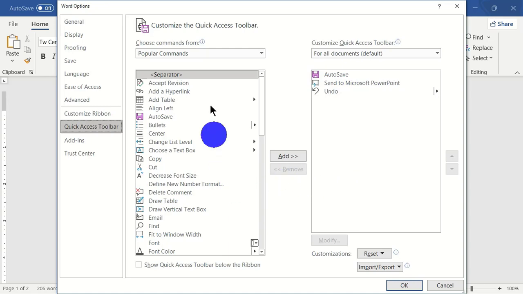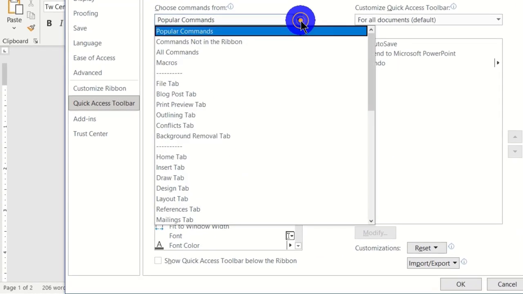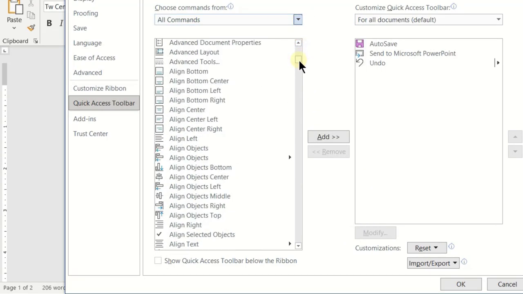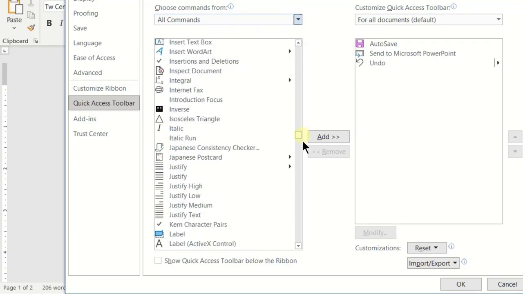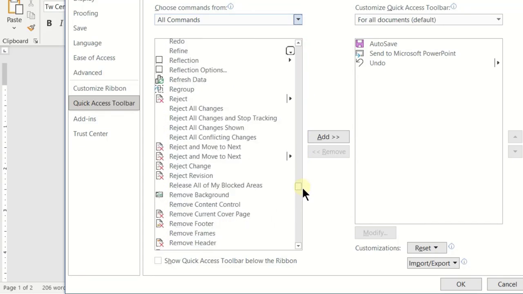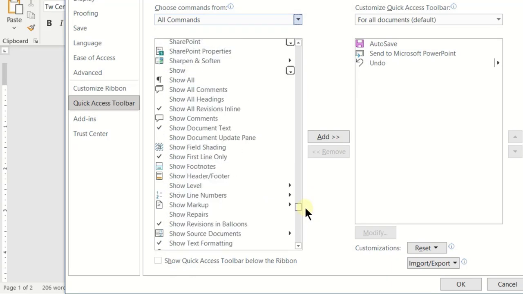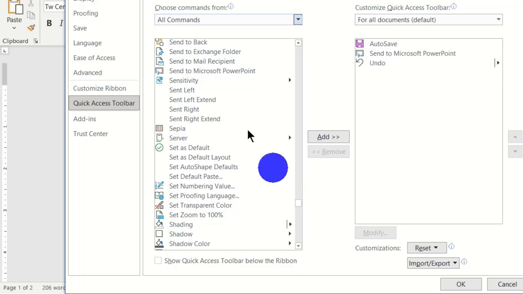For you to access this and add it to your quick access toolbar, click on the drop down arrow and choose all commands. Now let's use our scroll bar and find Send to Microsoft PowerPoint. So we are moving to the S column. Take your time and look through so that you can find this wonderful command. So I have this command here, so you just click once on it and click on add, and that is going to add the command to the quick access toolbar. And when you are done, you can click on the OK button.